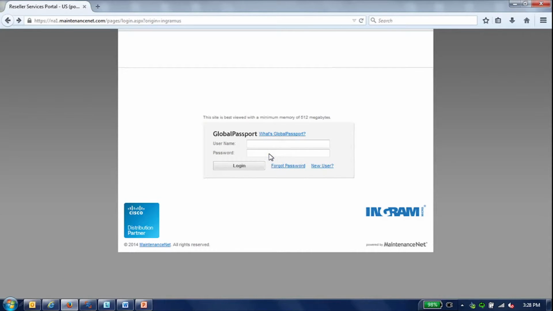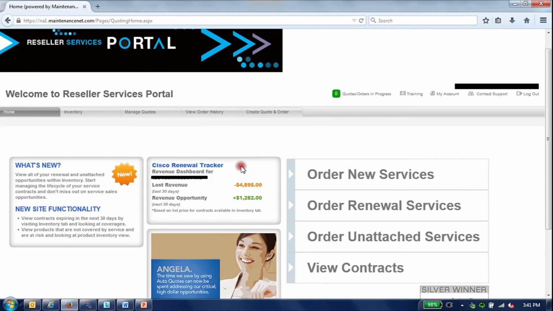If you don't have a password or a login for the portal, you can go ahead and click on the new user link, which is going to bring you to a form that you can fill out to generate a login. It takes about 48 hours once you click on the form to generate the login ID. Once you have that, you can go back to the page, enter in the information, then click on login.